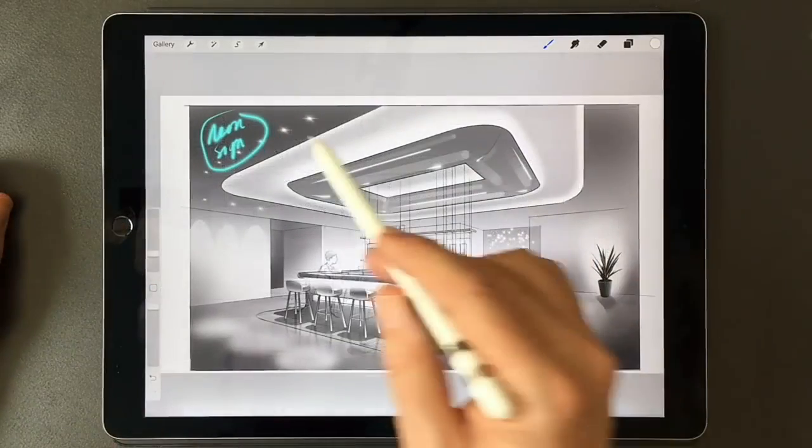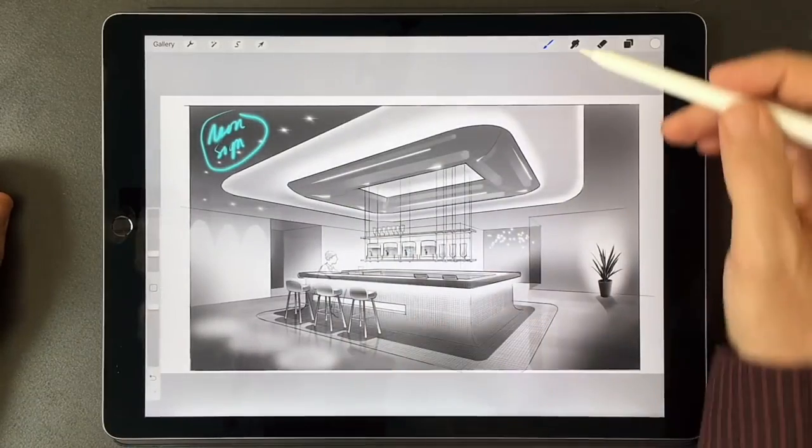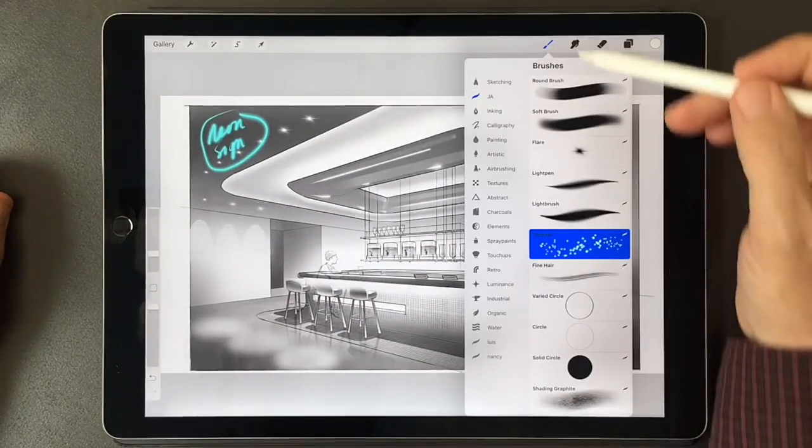So there are 5 or 6 lighting techniques you can create very quickly using just the Procreate brushes and the color white.